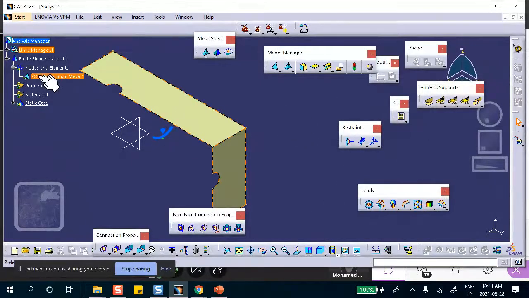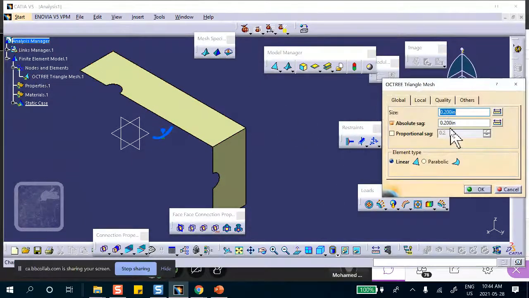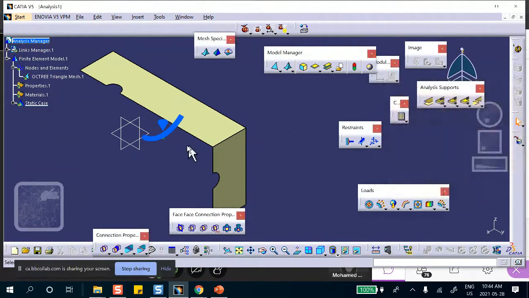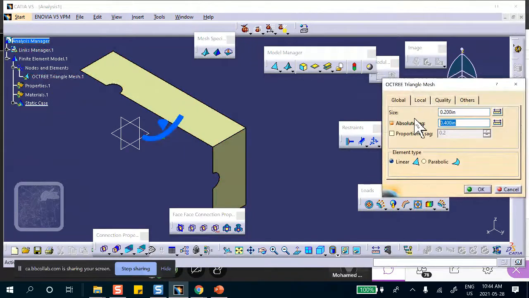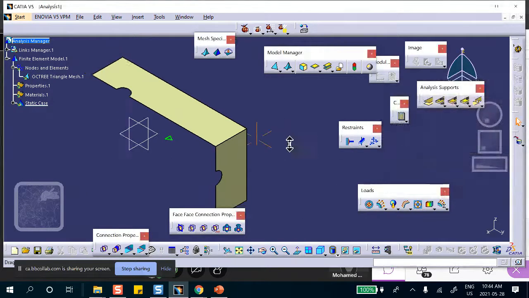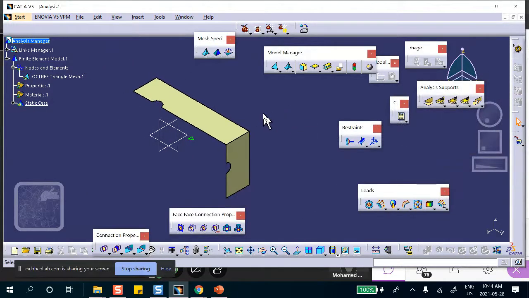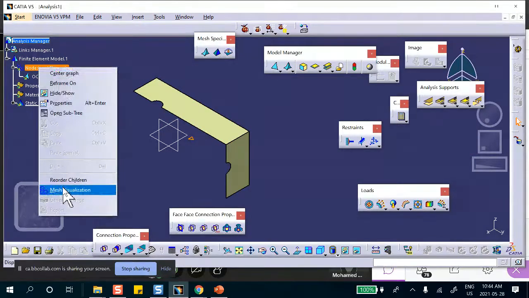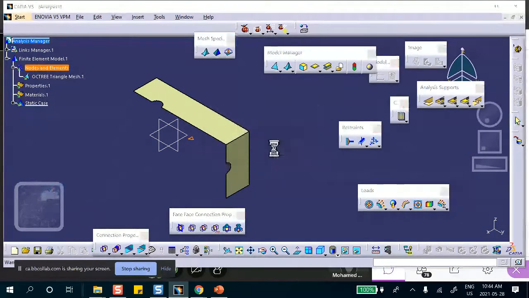Oh, look at this. Look at this. No. It's linear. It's going to run fast, but that's a disaster. Oh, no. I changed the sag again. Not this. I want that guy. 0.4. Okay, very good. Not the sags. The size. You can look at the mesh, right click, mesh visualization, you see okay.